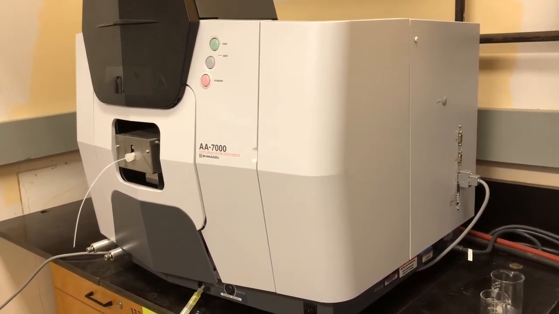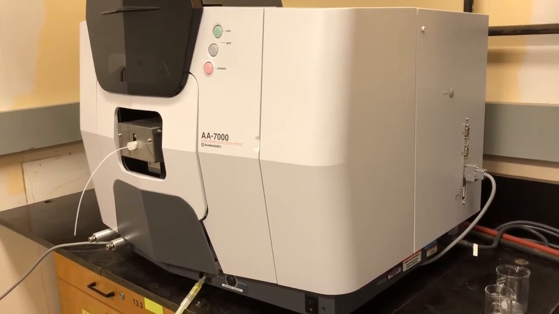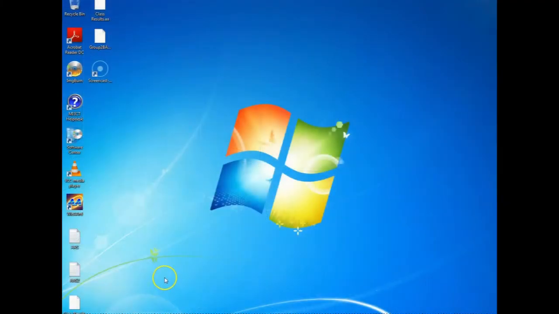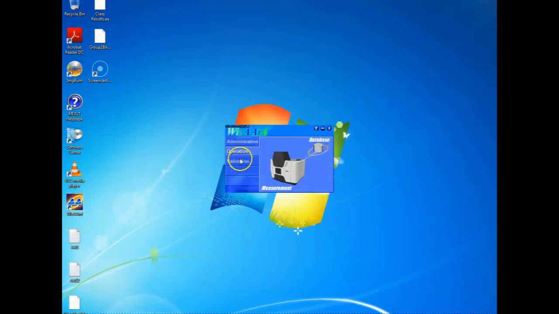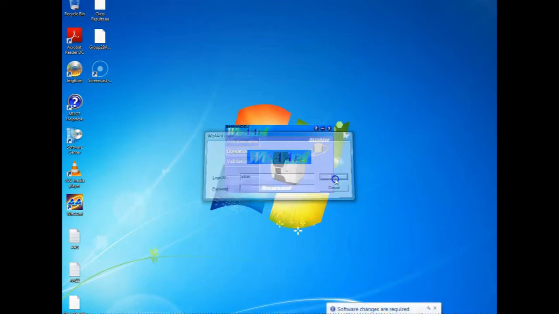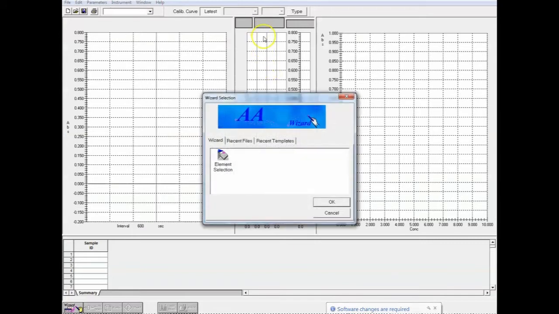So now we're going to go over to the computer and get our machine set up and ready to run our iron standards and samples. The software for the atomic absorption unit is pre-installed on the computer that's attached to the unit. It's this icon right here. It's called AA Wizard with 2 A's. When we're ready to start, we just click on the image of the instrument itself. We've set the login just to admin with no password. And then our software will open up.